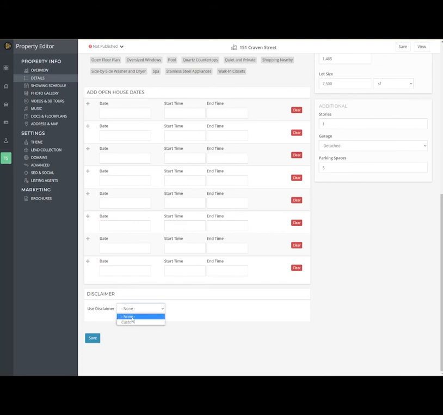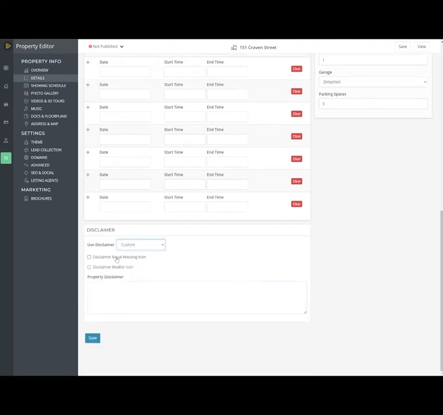If there's any disclaimers, you can add them here. We can select a custom, include an equal housing icon, and a realtor icon. And we can type in our property disclaimer here. Once we have this section done, hit save.